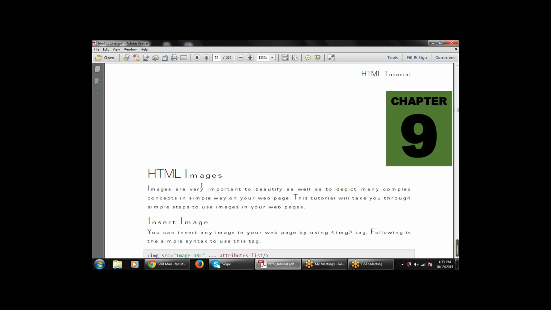This is one of the important as well as interesting topics, the easiest topic but the most important, that is how to represent or insert images, or we can say fit the images within the web browser page with the help of HTML images. That is chapter number 9, the HTML images.